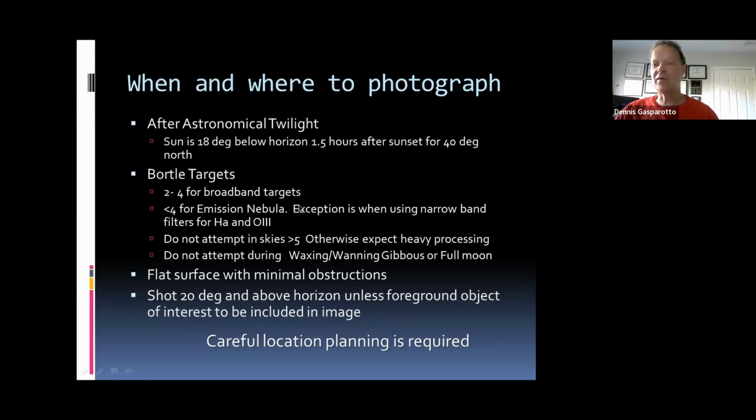We're not going to be talking about narrowband filters in this course. That's a whole different ballgame. So I'm not going to be covering filters. Yes, you can get some amazing results with the new narrowband filters that are available now, and something to experiment with. But that comes with a whole bunch of other things to keep in mind.